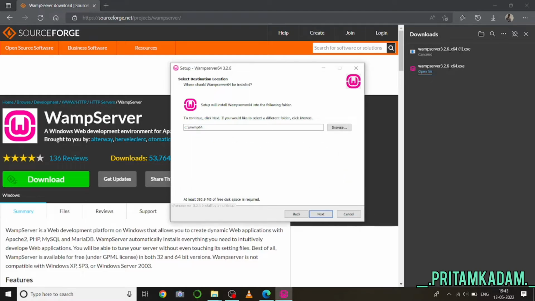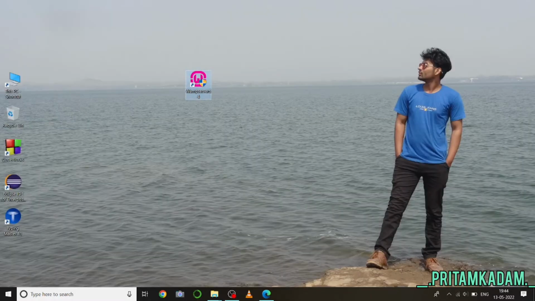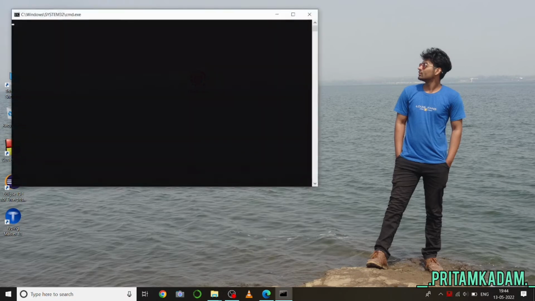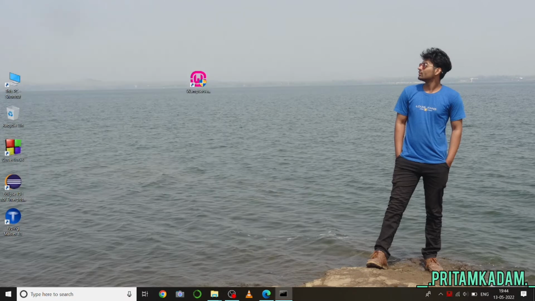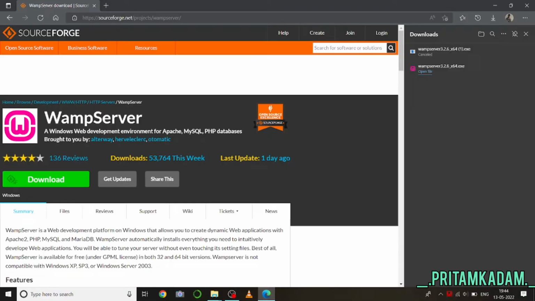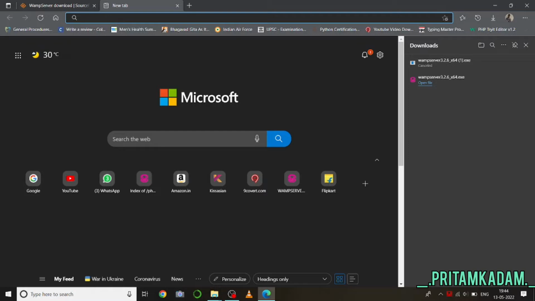So let's cancel out this and actually run a PHP program now. So first of all, let us start the WampServer. These screens might come a lot of times, but don't worry about it. So now let us go to our browser. You can directly write localhost in the URL, but I have WampServer over here, so I'm gonna click on that.